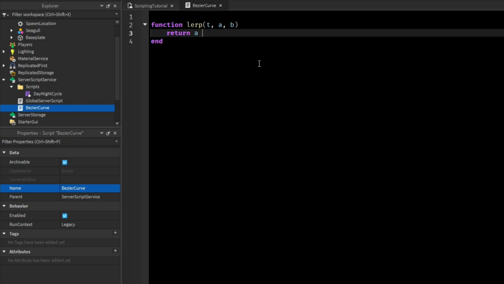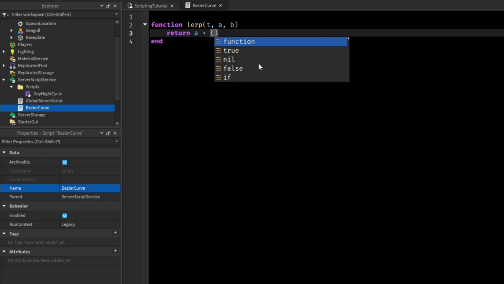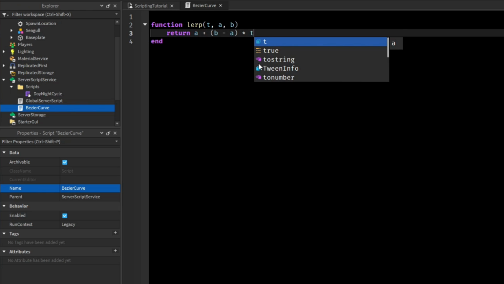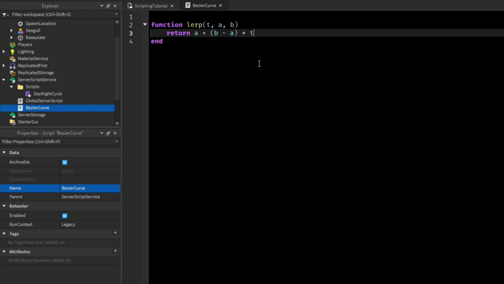So we'll start with A, we're going to add, because again we're adding to our starting point, and then inside parentheses we'll subtract our first point from our second point, so B minus A, and that will give us the difference. We do this in parentheses because of course mathematics dictates we do what's in parentheses first, then multiplication or division before addition or subtraction. So finally we're going to go ahead and multiply our result by t, whatever our t value is going to be. And then of course this all gets added to A, and that's it for our Lerp function. Super simple.